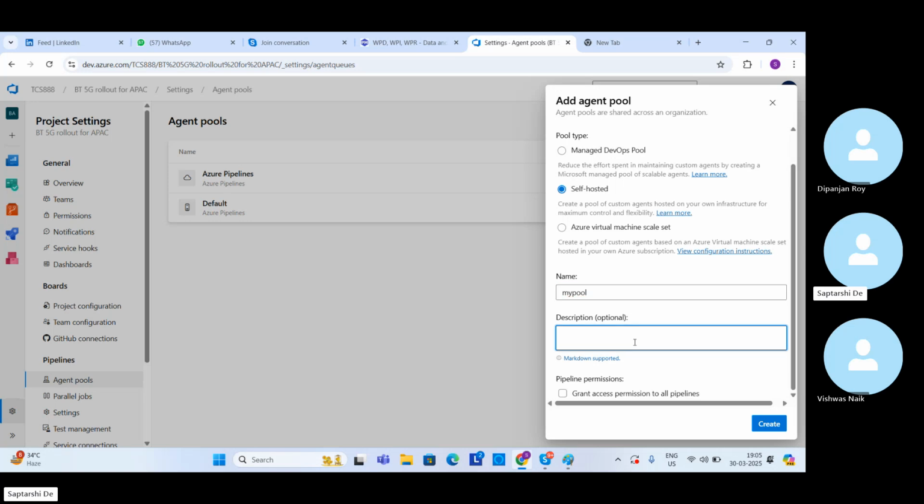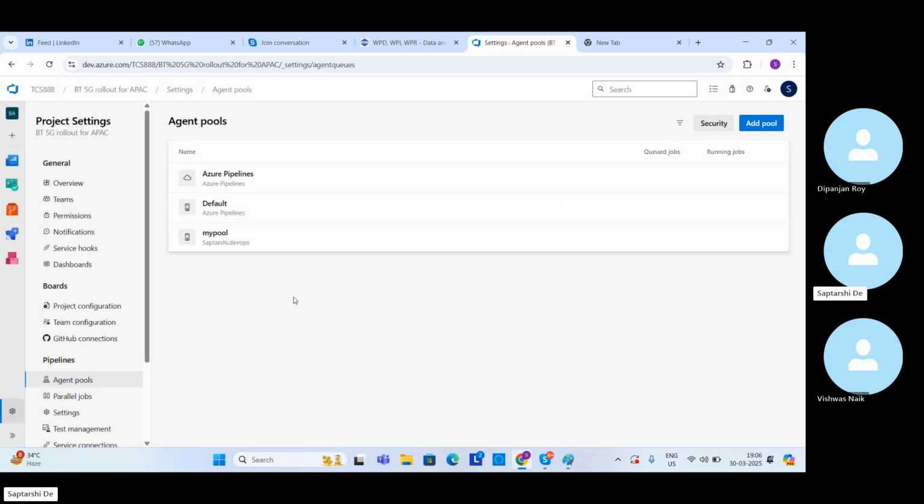Description: CI/CD pipeline for project automation. Now here is an option, pipeline permission: grant access permission to all pipelines. There are multiple pipelines. You can give access to multiple pipelines, so all who are under this pool will be granted. So when I create, my pool has been created.